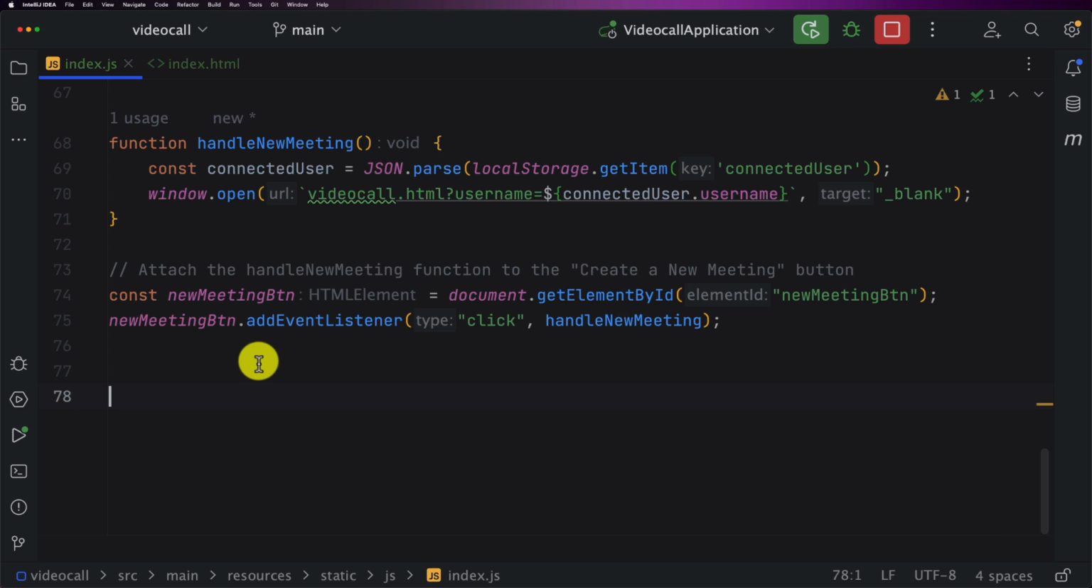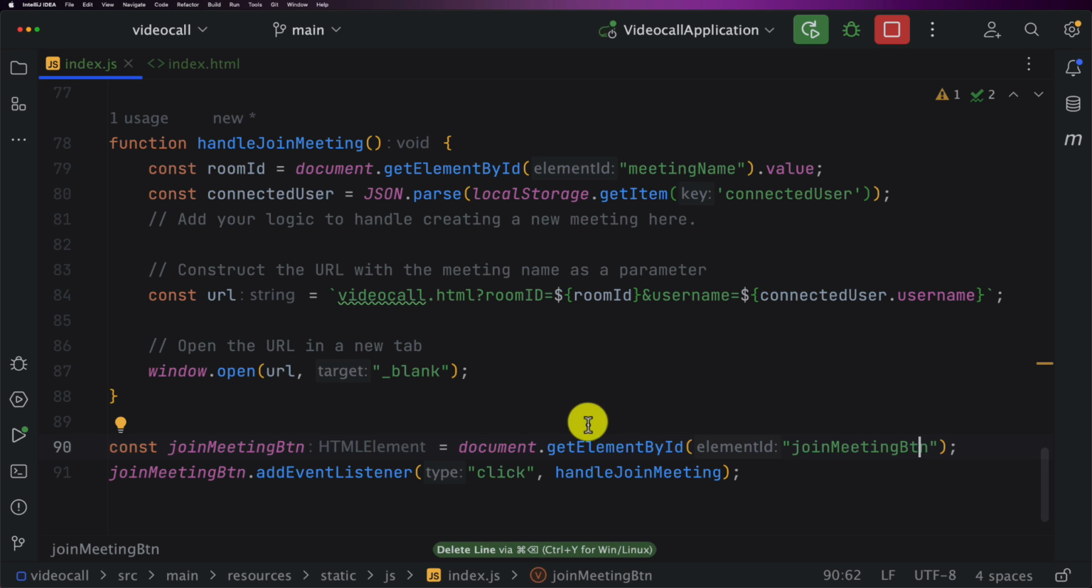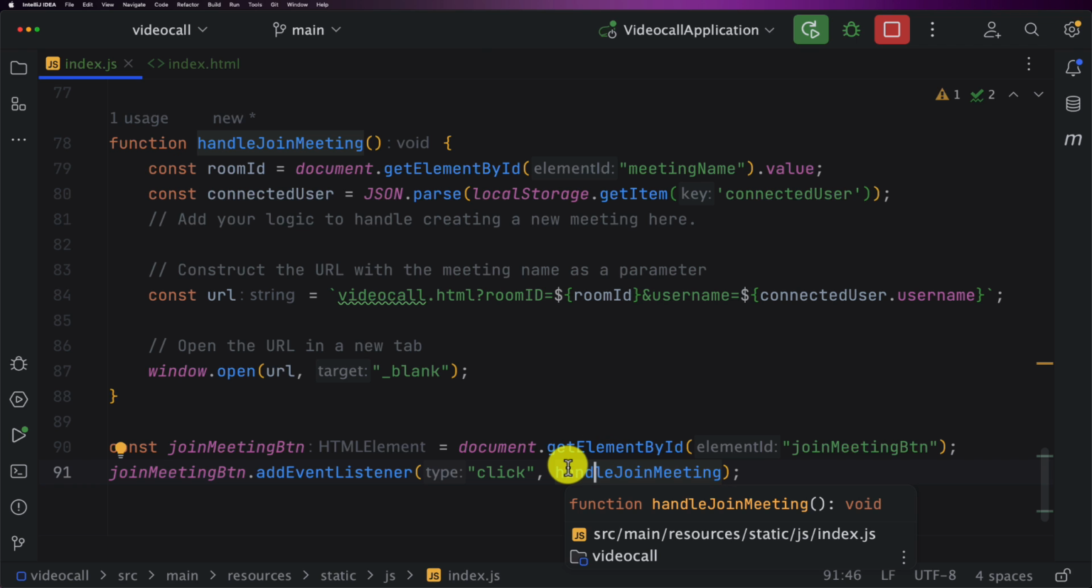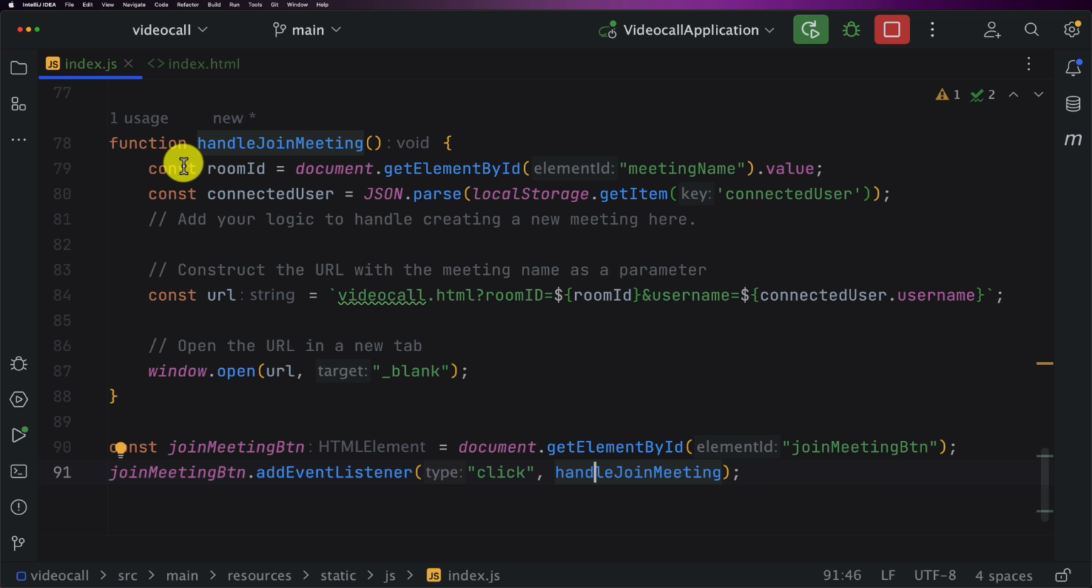So let's go ahead and implement that, and I will explain it to you step by step. Alright, so this is the final code. Here, first we just get the join meeting button, and then we add a click event listener, and it will point to the handle join meeting. So the first thing that we need to do is to get the room ID from the input called meeting name, and afterwards we need to get the connected user.